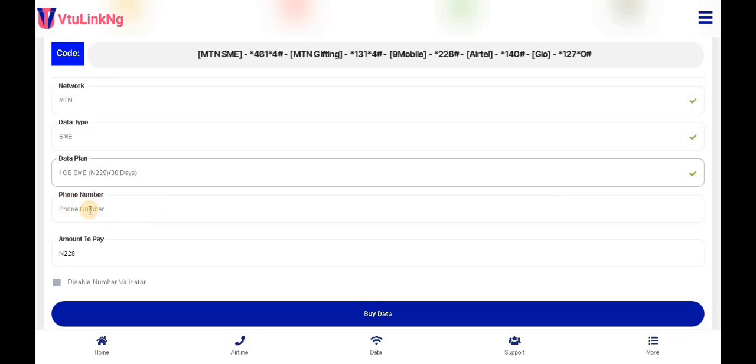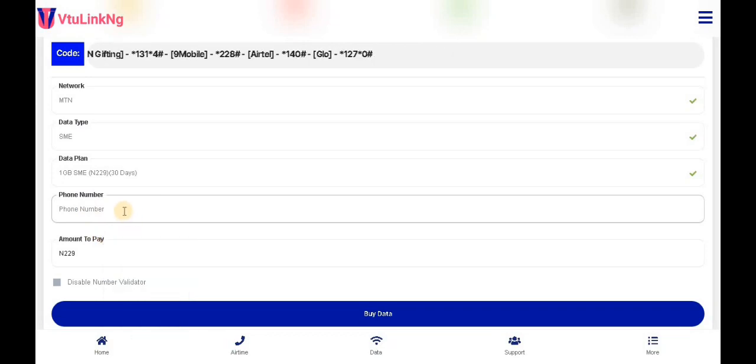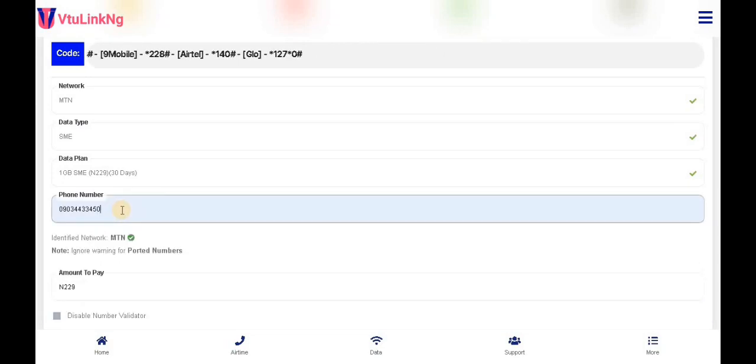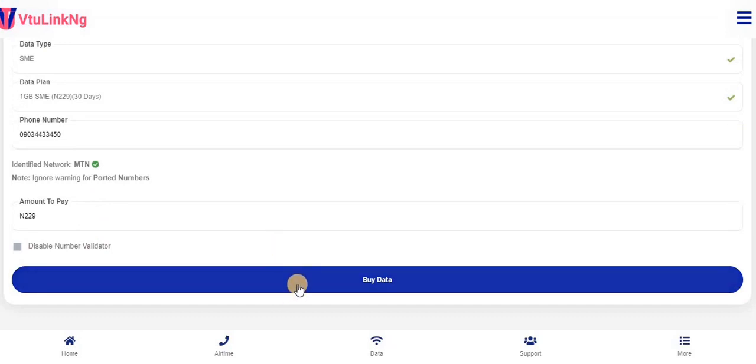So here, phone number. I'm going to be inputting the phone number I'm buying the data for. So let's say I'm buying the data for this number. After inputting the number, the next thing you need to do is to click on this buy data right now. So I'll click on this buy data.